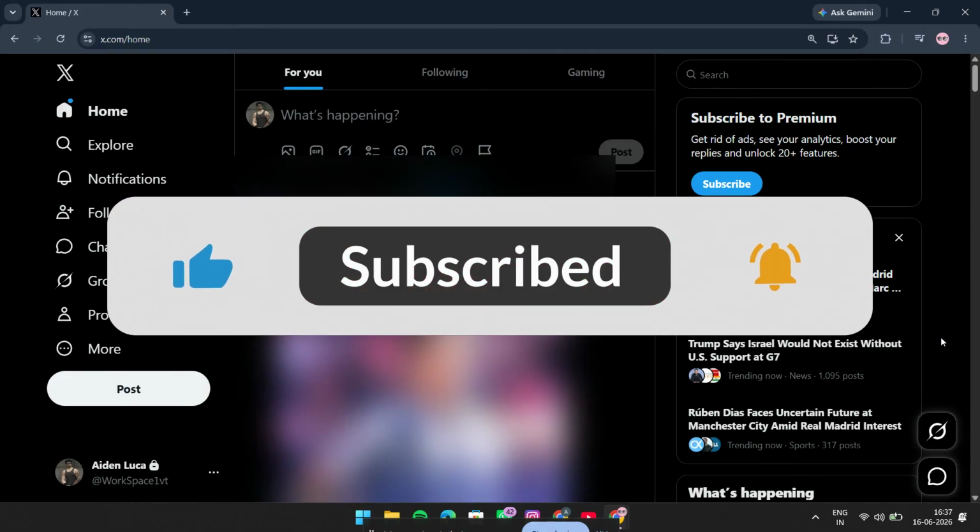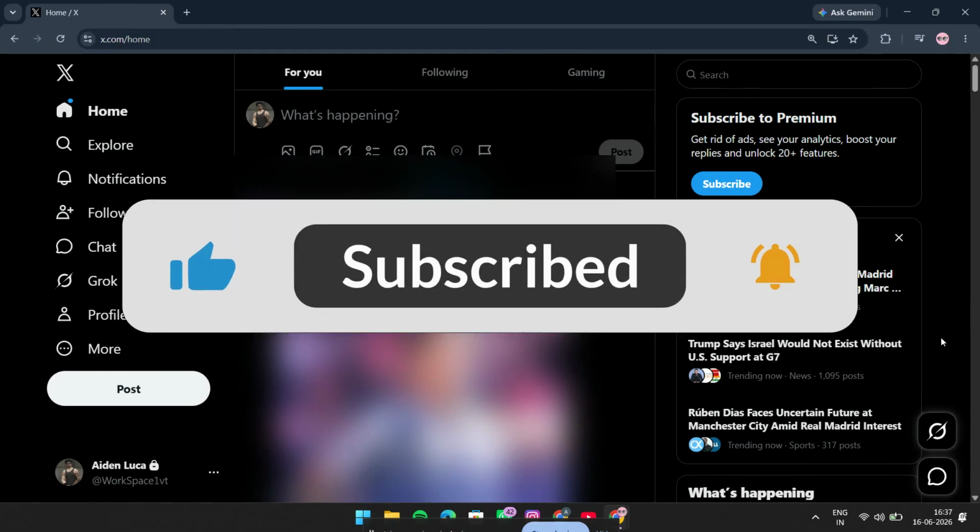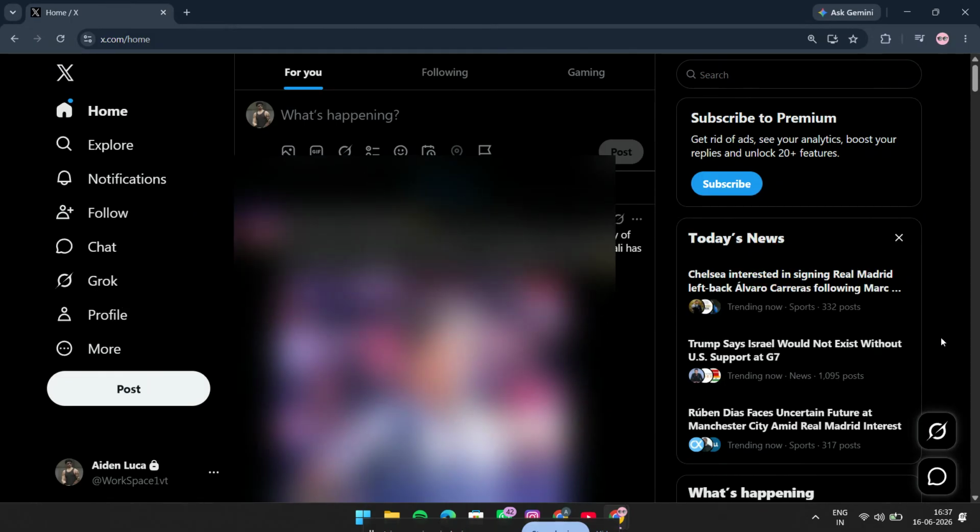Alright, let's get started. First, make sure you're logged into your X account on your computer or laptop. Once you're on the homepage, look at the left side navigation menu. You'll see several options there, and the one you want to click is Explore.